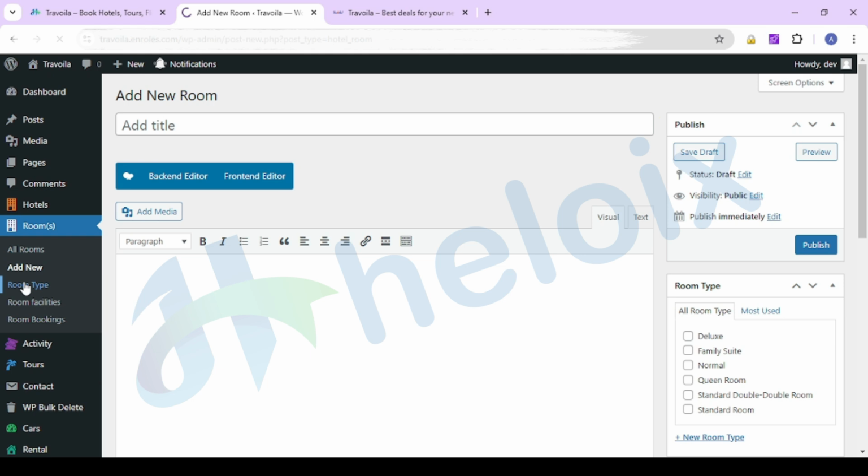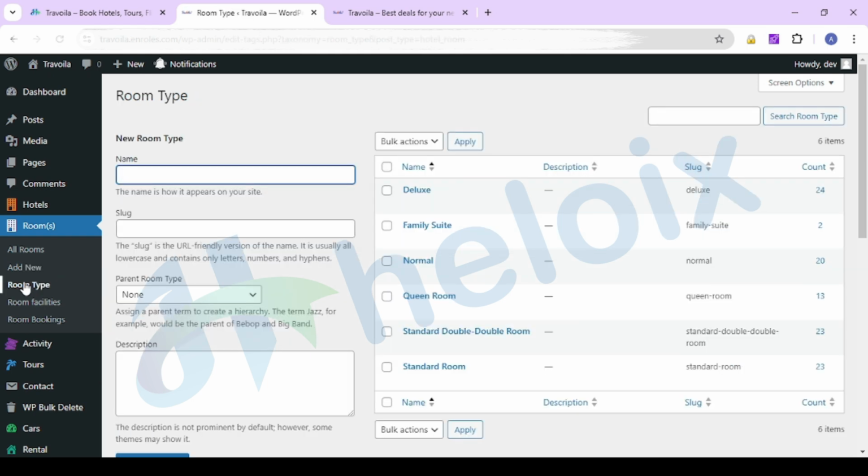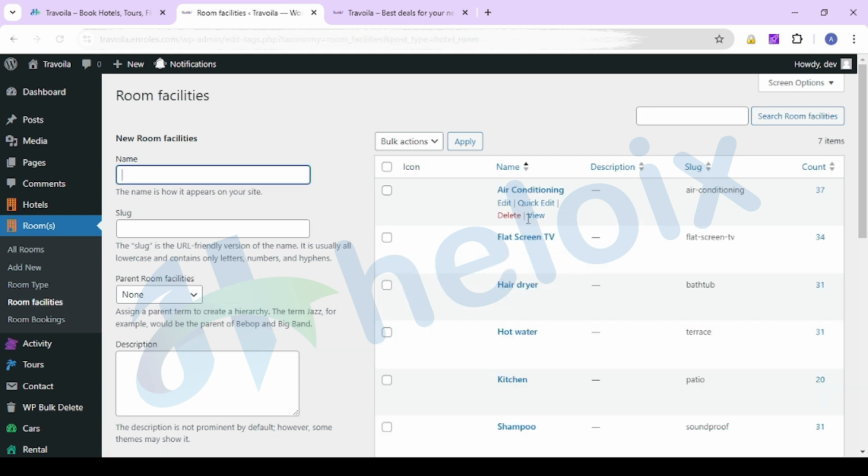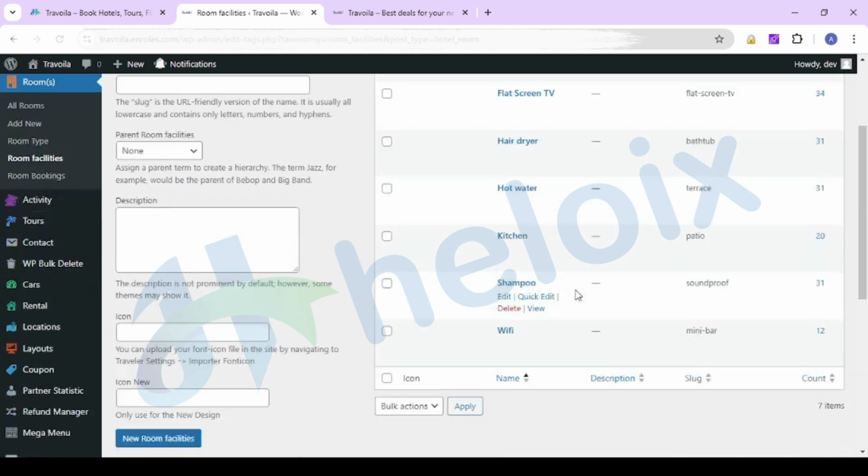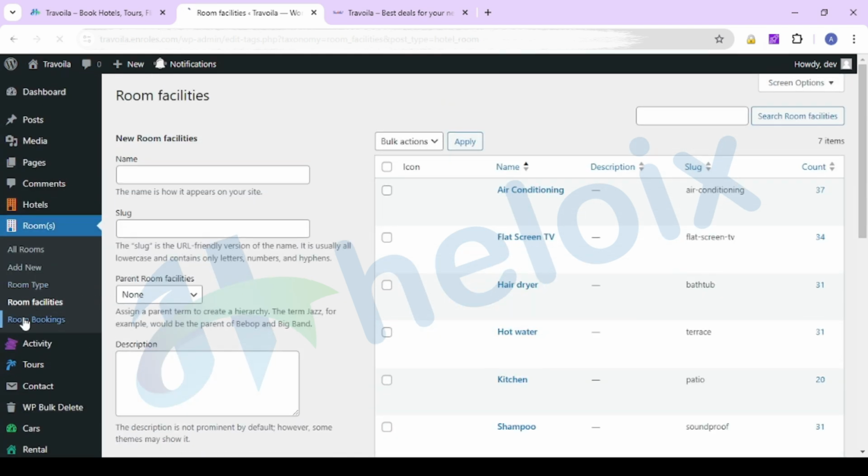After that, room types. So here you can check room types. We already added some demo rooms which you can manage. After that we have room facility. So here you can add multiple room facilities like air conditioning, flat screen TV, etc. So here you can manage.